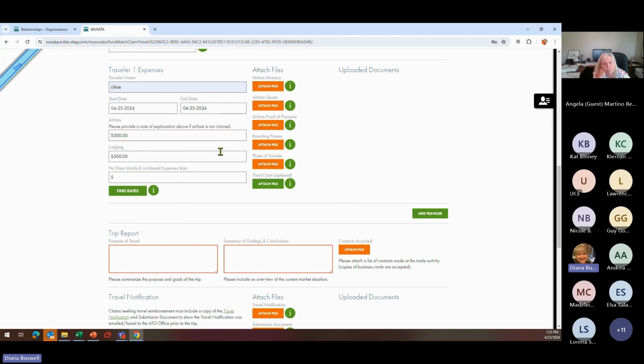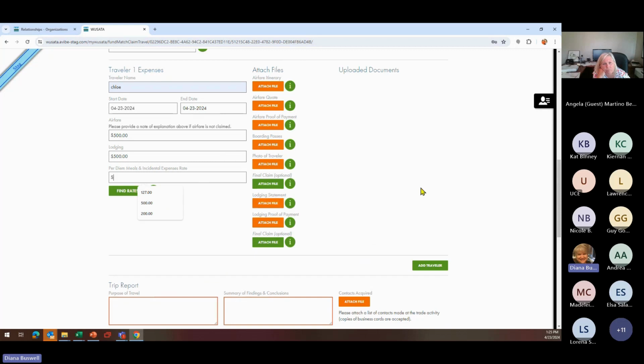Notice that when I did that, it popped up the attached files that are required. And then the per diem. And what we do on per diem rate is we just ask that the rate be populated, which is 127 in this case. And that is a daily amount that's received for eligible dates of travel.